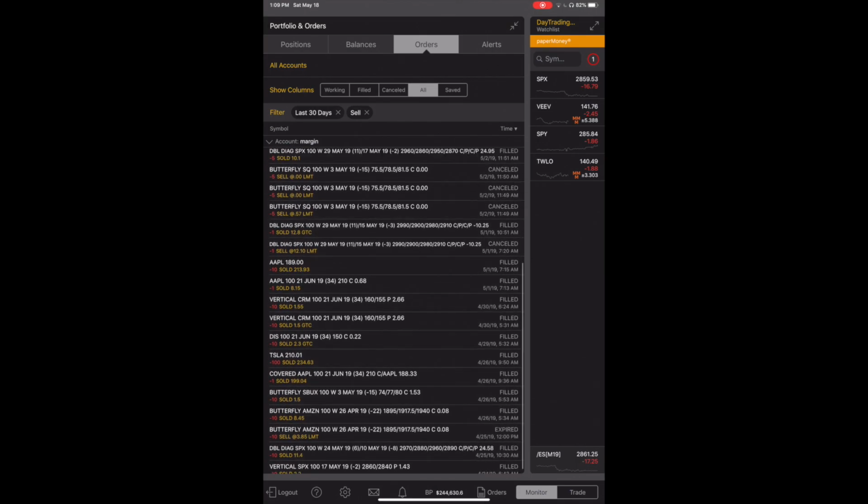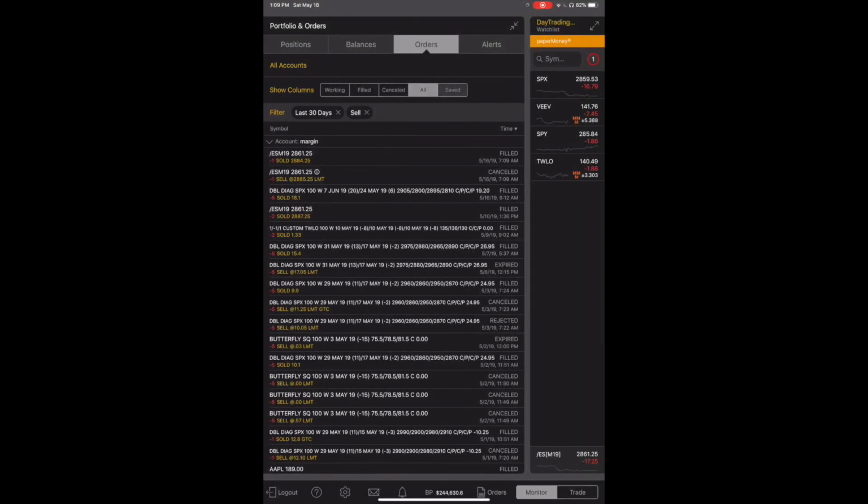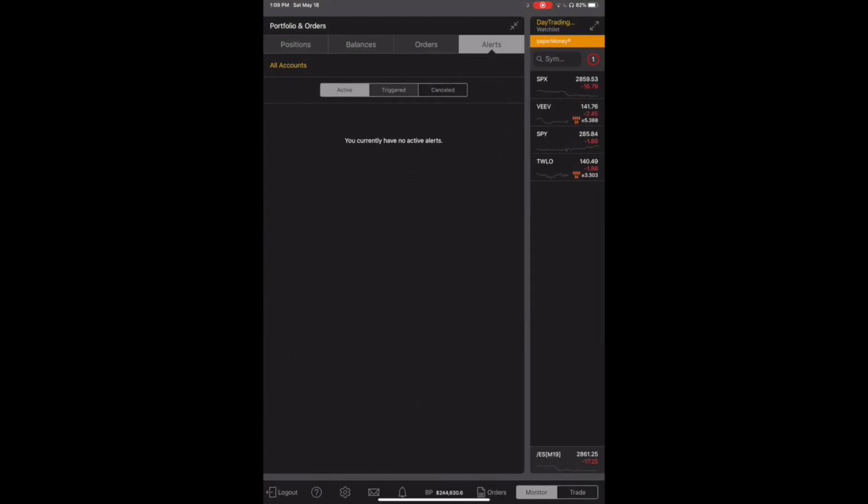So you can kind of see all the stuff I practice with. Let's see, alerts. I can go to alerts. I don't have any alerts. Okay, so basically you have here positions, balances, orders, any type of orders, you can filter them.